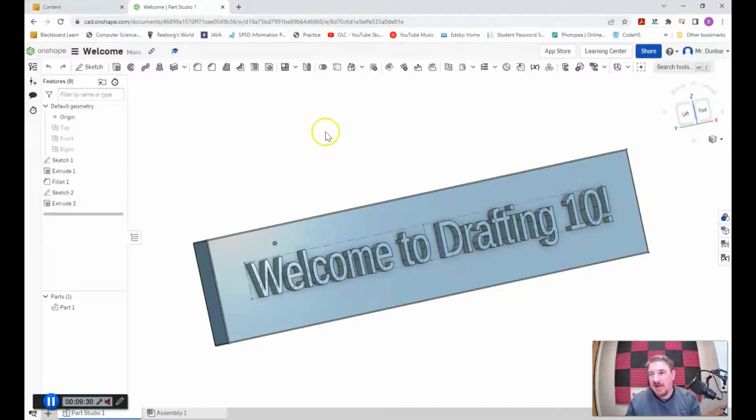LibreCAD is a download and an install. Onshape is an online web-based service, and you will need to sign in as a student. I will have instructions on how to create an account, and obviously we're going to have tutorials on how to create drawings, save drawings, and work with your 3D model designs.